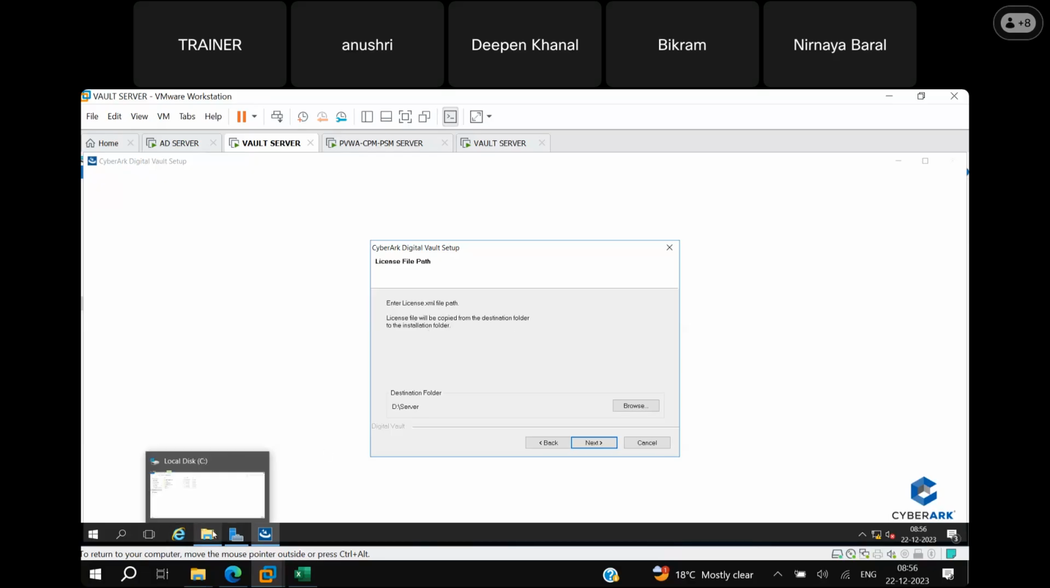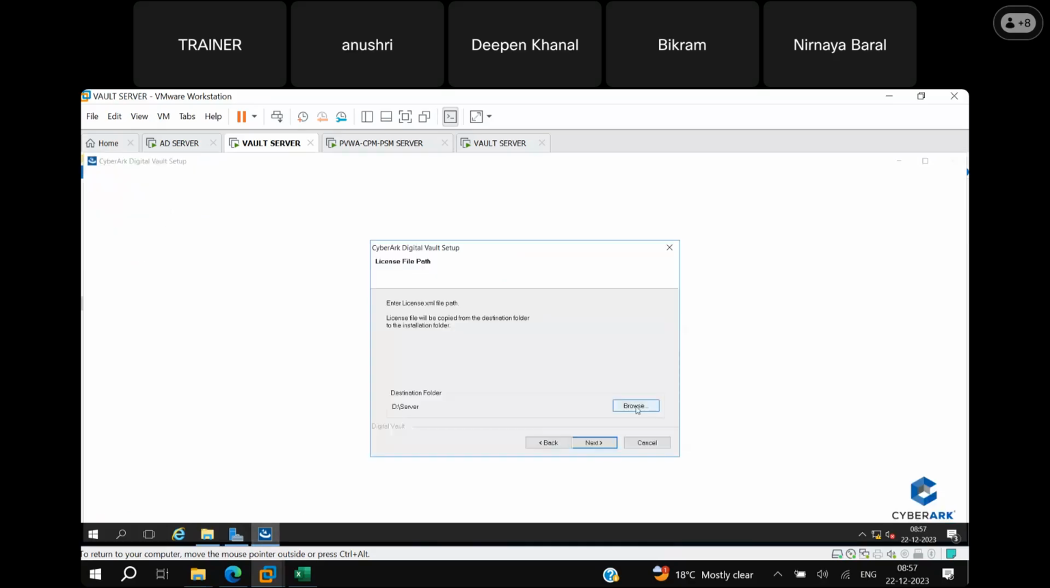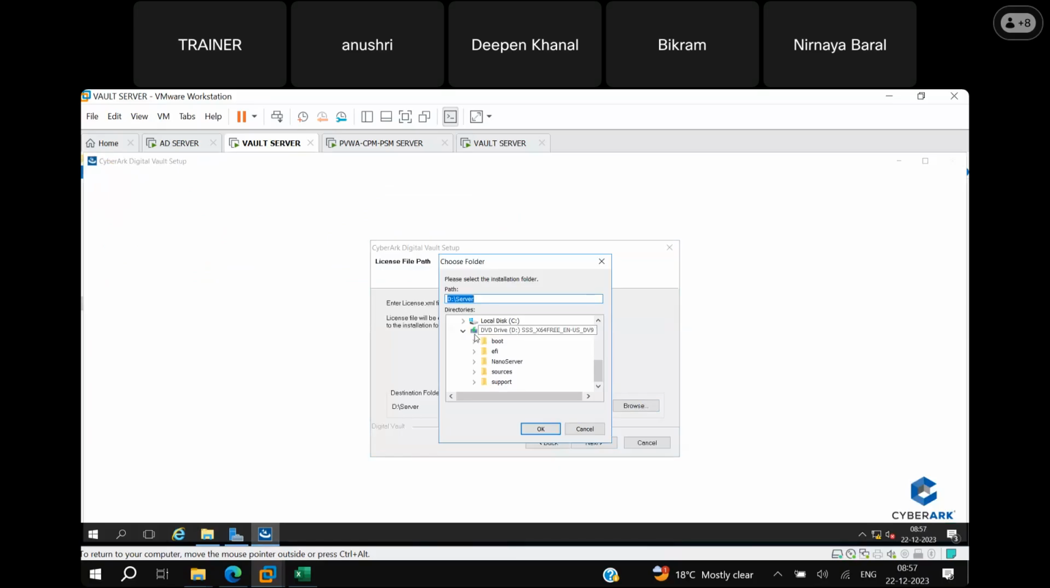So in my machine, I have kept licenses in the CyberArk software folder, licenses, and inside licenses I have this license.xml file. So now go and browse that path, click on browse. Wherever you have copied your licenses, just select that path. Inside licenses, see here, if I go inside the licenses folder, it is not showing us the license.xml file, since it is an XML file, it is not able to read that file directly. So we just need to select the licenses folder.